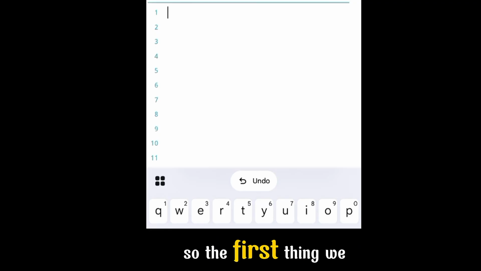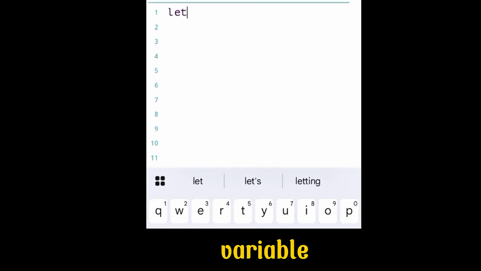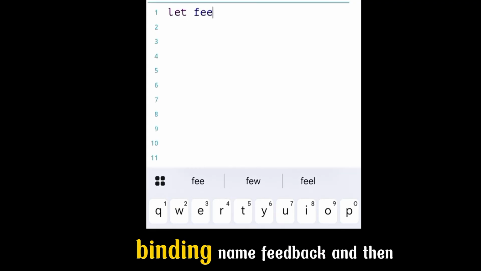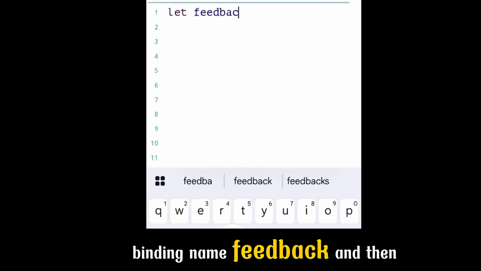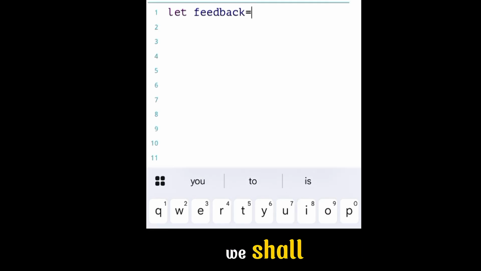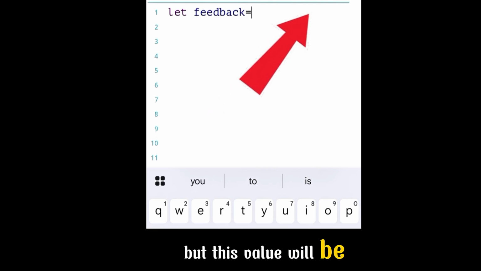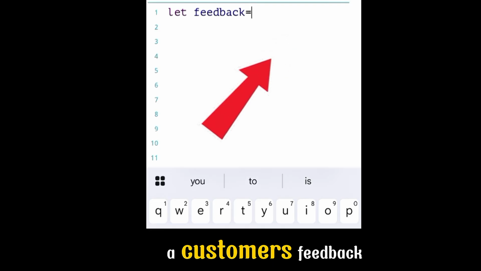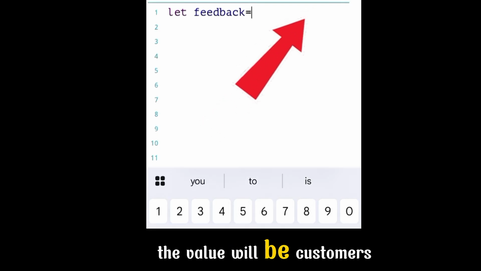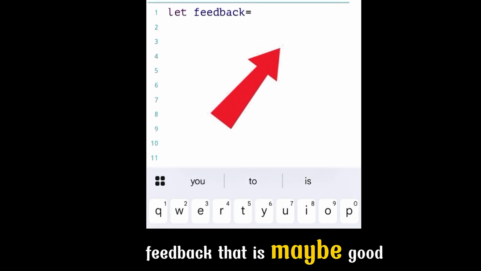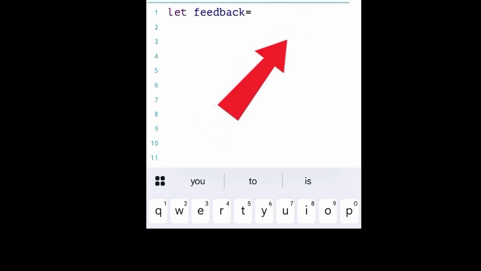The first thing we shall do is, of course, have a variable. We shall have a binding named feedback, and then we shall give it a value. But this value will be the customer's feedback. That can be good or fair or anything.